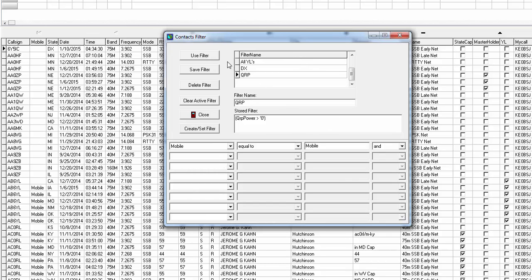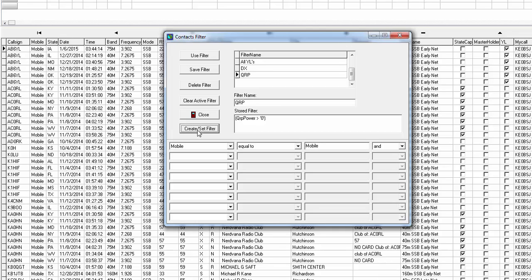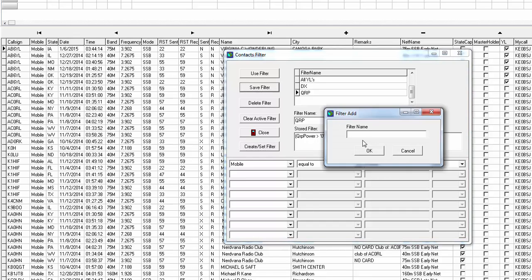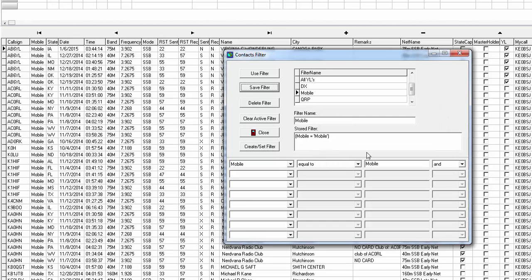Okay, so we've got that created. We want to save this, so we're going to create a filter set. Now that shows only your mobiles here now. Okay, so if we want to save that for later use, we'll come up here and click save, and we have to give it a filter name, so we'll just type in mobile there.